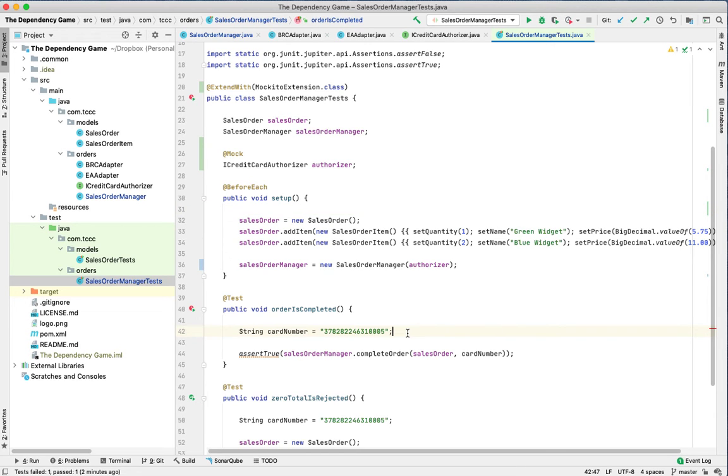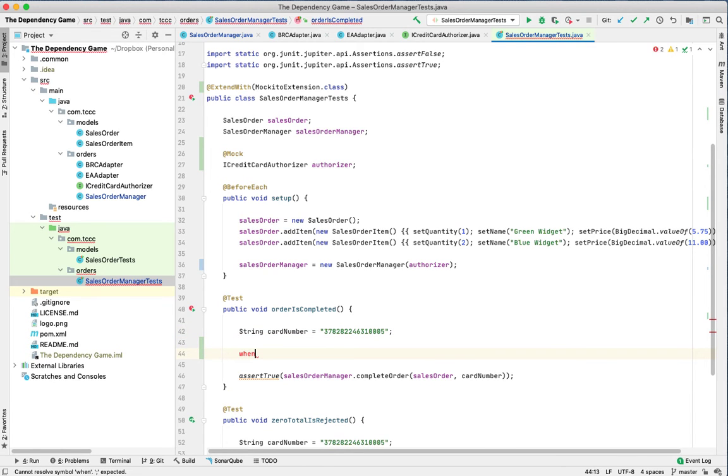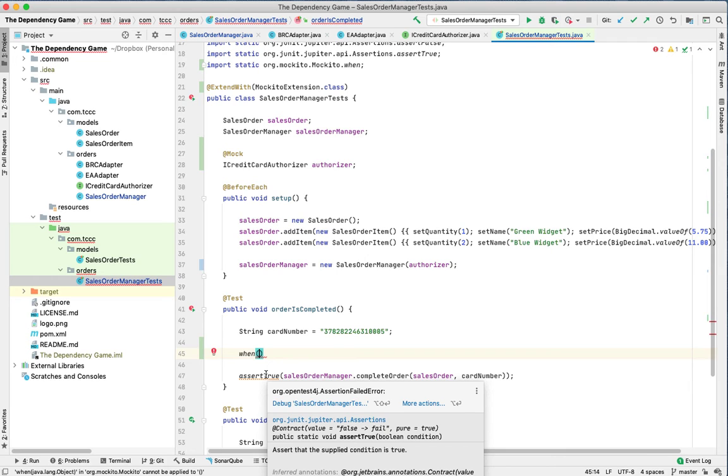So I'm going to do that down here in the orderCompleted method. I'm going to use the when function from Mockito, and we can pick that up by just importing it. Oops. Well, in order to handle that, I'm going to have to fill it out a little bit more because it needs to know that it's a function. So we'll import the static method org.mockito.Mockito.when. Okay, and when expects to be passed an example of how this authorizer is going to be called.